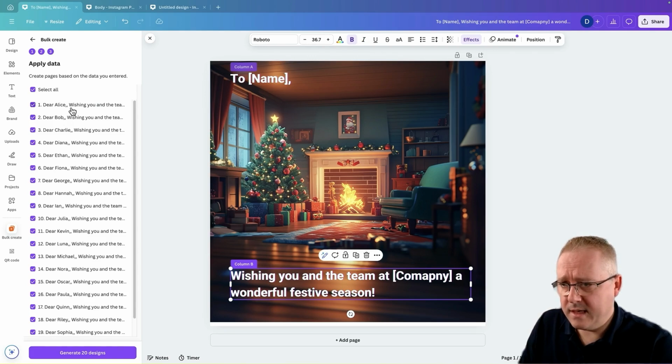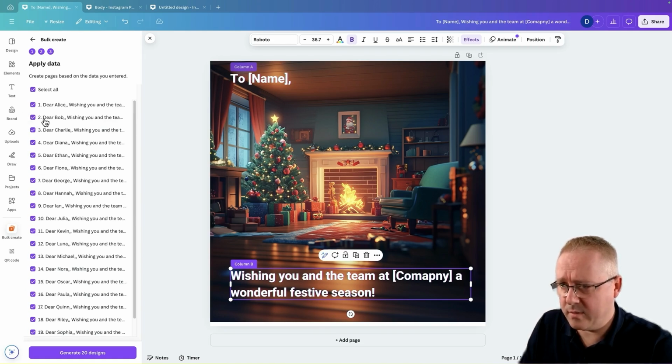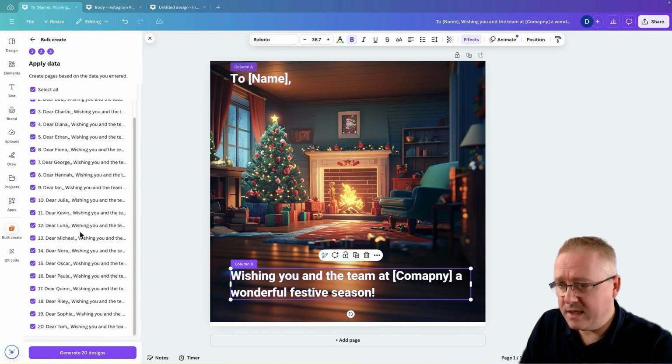And then you can see that it has produced a list of items that we can check, and we can just say, do we want it to create, I've just unchecked that one by mistake. Do we want it to create all of these, or do we just want it to create a few of these? Now let's just create them all, and we hit go.